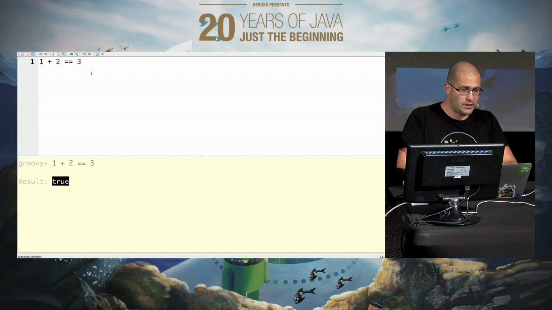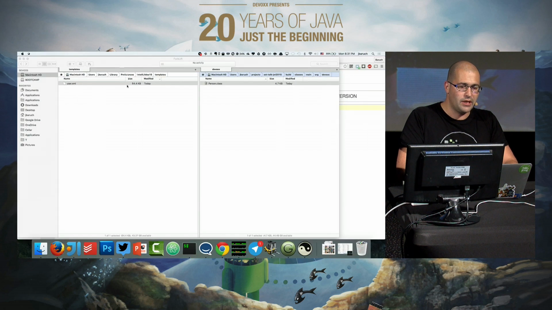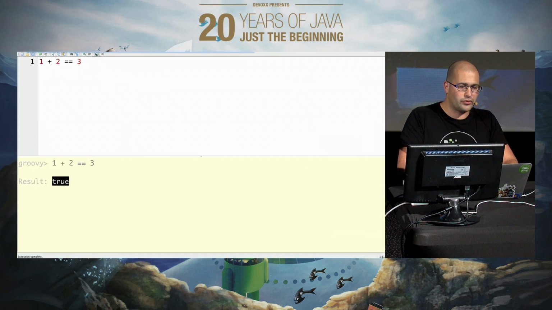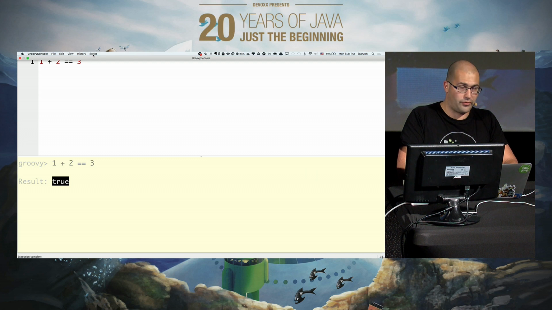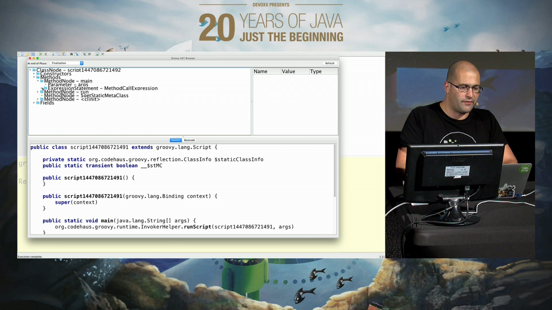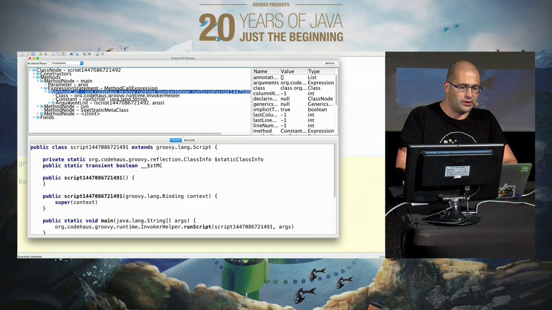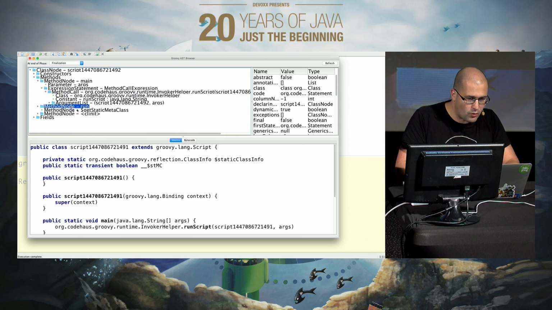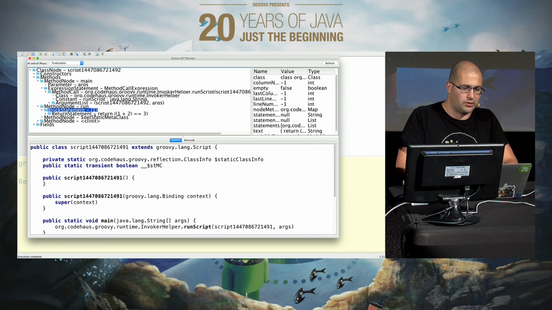Run it, and the result is true, not surprisingly. And now I want to see the AST. So we have here inspect AST in the menu, and this is the AST tree that we can observe. So our script generated the main method, and here we have the expression statement, and here we go with the run block statement.